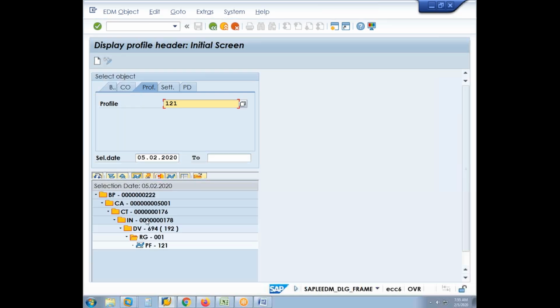Values are stored. This profile is assigned to the meter, register 001. This profile 121 is assigned to the meter 694. 694 is a smart meter. It has got a register 001 and the profile is 121.